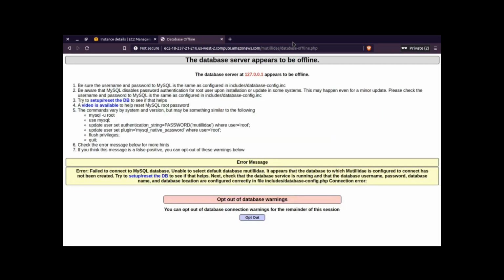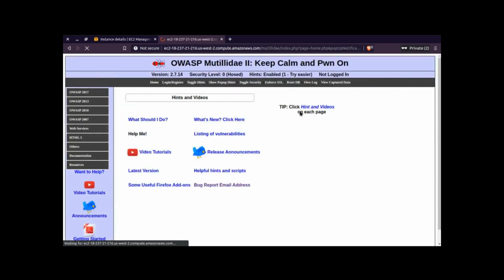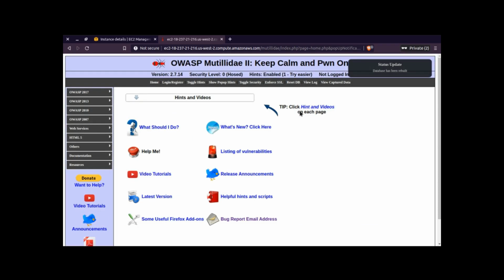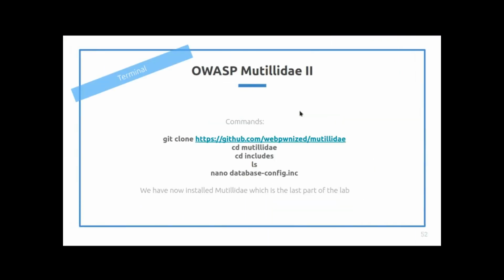Okay, so this page comes up, and the way I solved it was this. I go to setup/reset, and I click on that, and this page pops up. You hit OK, and there you go. There's Mutillidae. And these, if you need it again, were the commands to set up Mutillidae.